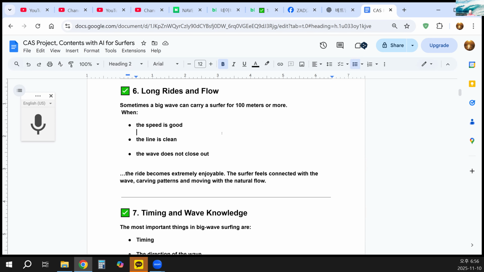Sometimes a big wave can carry a surfer for 100 meters or more when the speed is good, the line is clean, and the wave does not close out. The ride becomes extremely enjoyable. Surfers feel connected with the wave, the carving pattern, and moving with the natural flow, timing and wave knowledge.